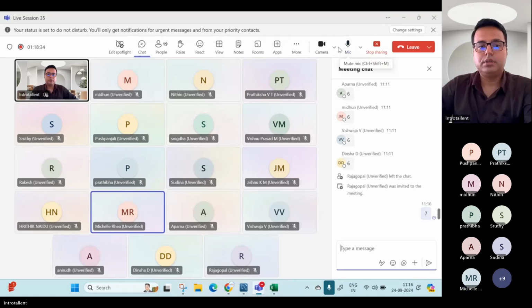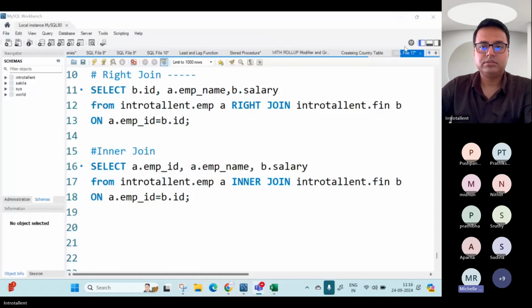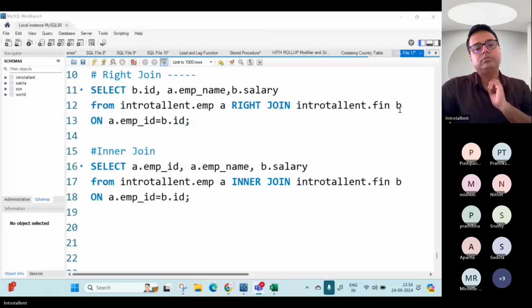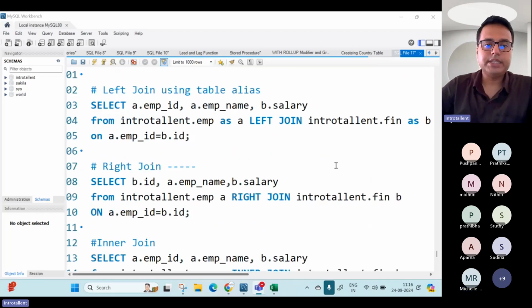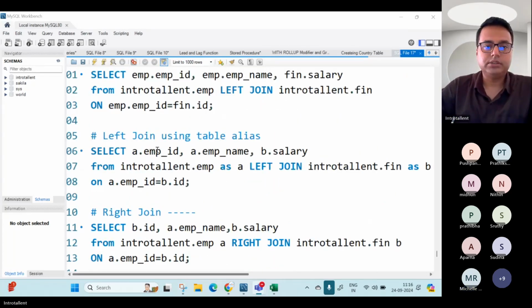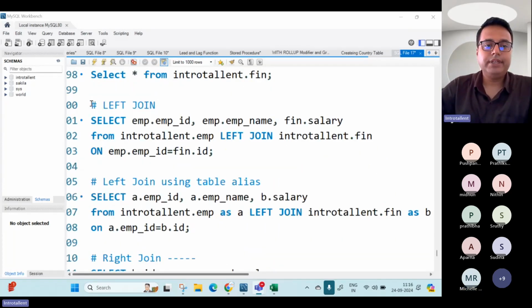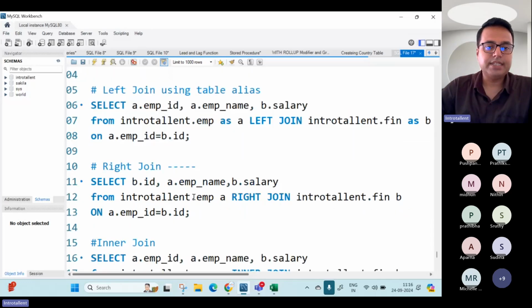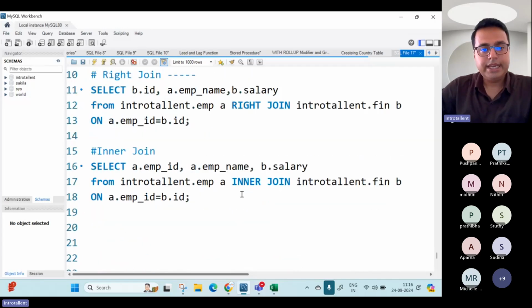Yes, Michelle, please go ahead. Do we have to keep renaming the table as A and B every time? Or can we do it in one place where it can be in general? So see, each of the queries is an independent query. So you'll never have a need of doing the left join as well as right join together for the same query. Every time we are using A for first table, B for second table.